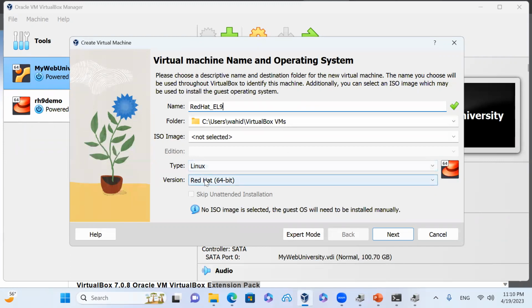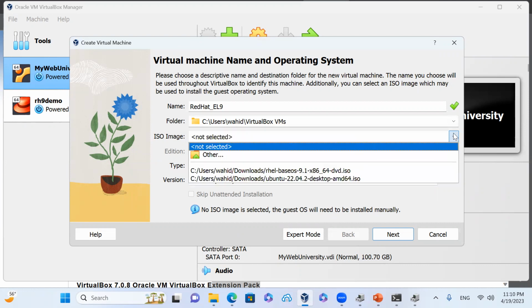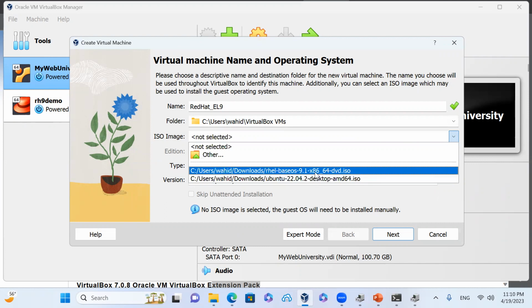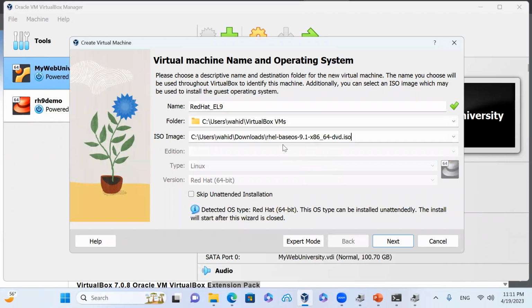So notice it already picked up Red Hat 64-bit, but I have to specify the ISO image directory. So here I go there, and I have already downloaded the ISO image from access.redhat.com, and that's the DVD version of it, which is this one that I have, Red Hat Enterprise. Once you select it, it says Red Hat Release 9.1 x64-bit DVD.iso. This is the full thing. If you don't have internet access, it will just find everything on there. So that is going to be the option.